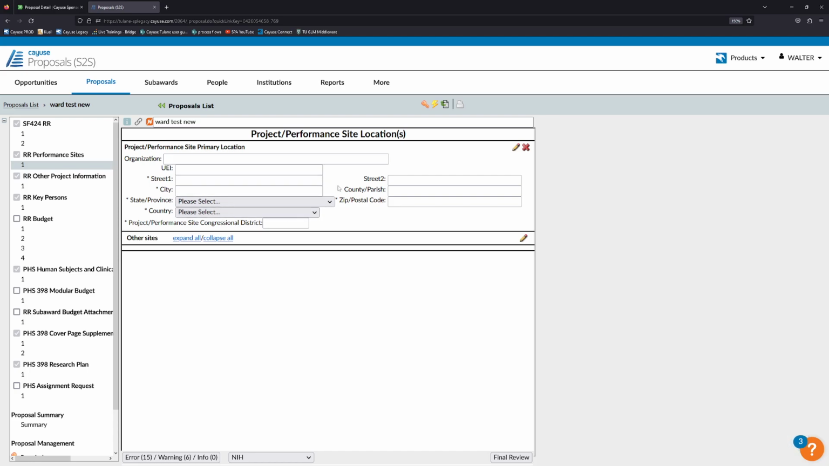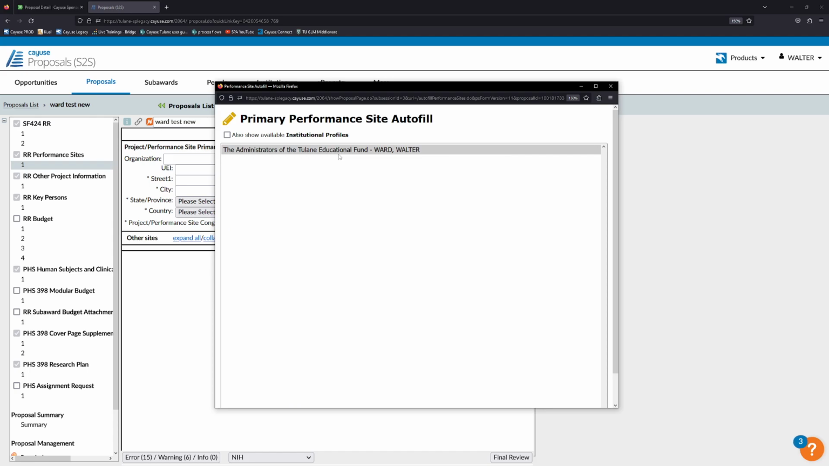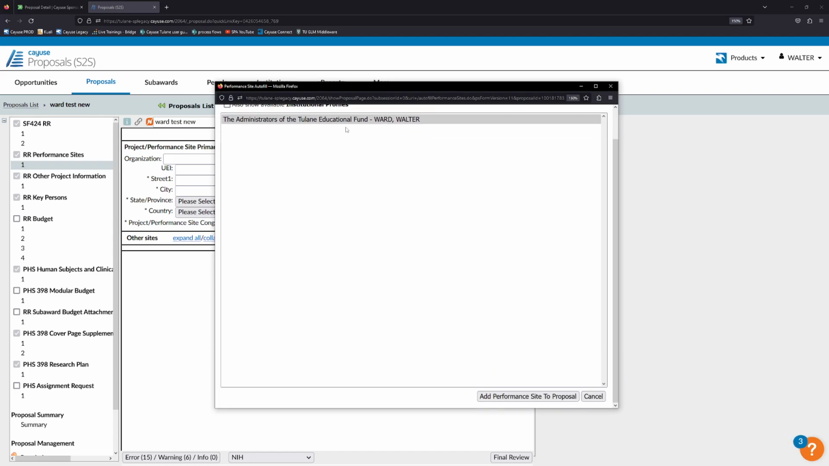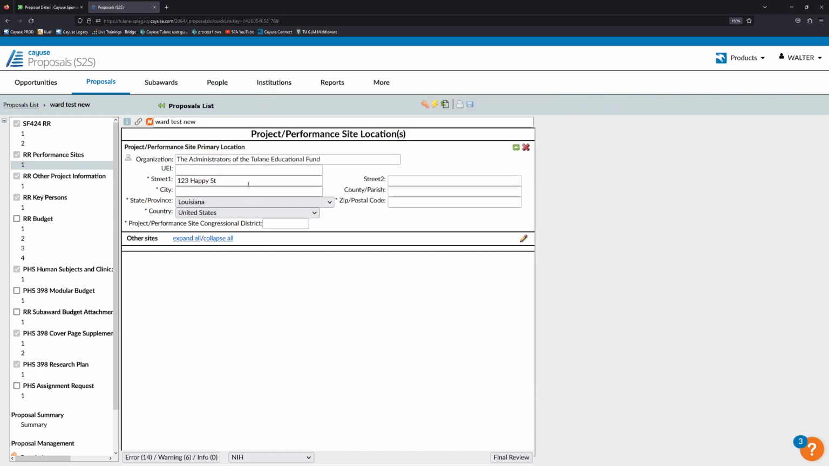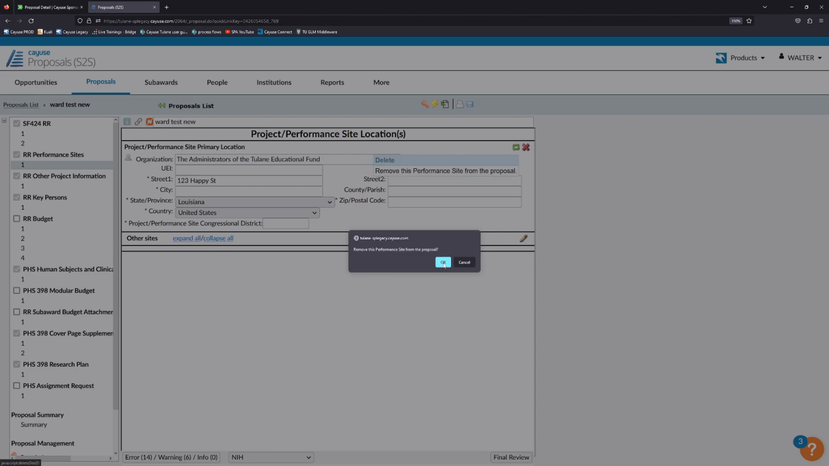In the future, we may add some performance sites to your person data. If you're using the same performance site over and over again, maybe we can add it to autofill, in which case you would go to the pencil and you would see the PI right here. You could click their name and scroll down and go to add performance site to proposal, and it'll autofill. But right now we're leaving that off.